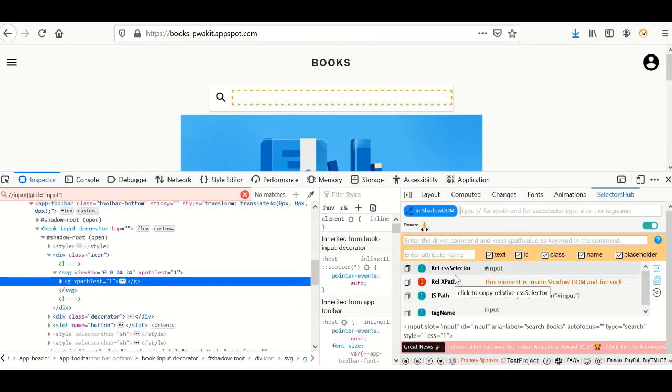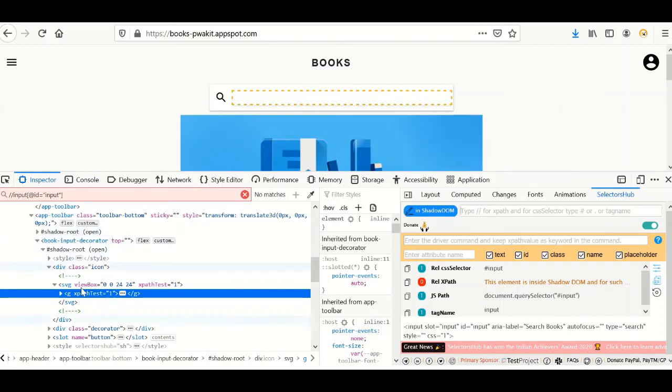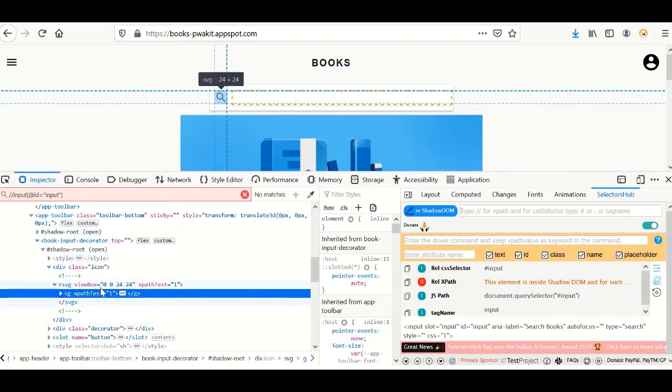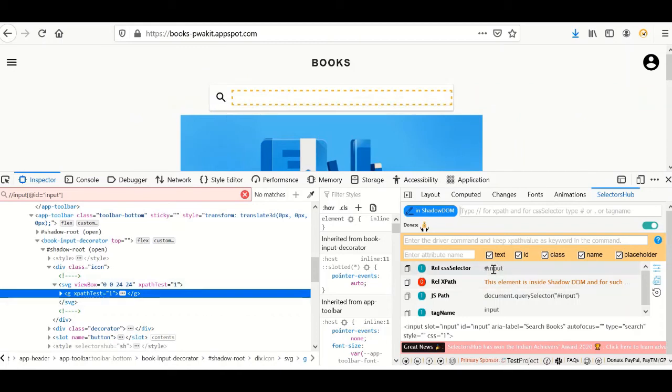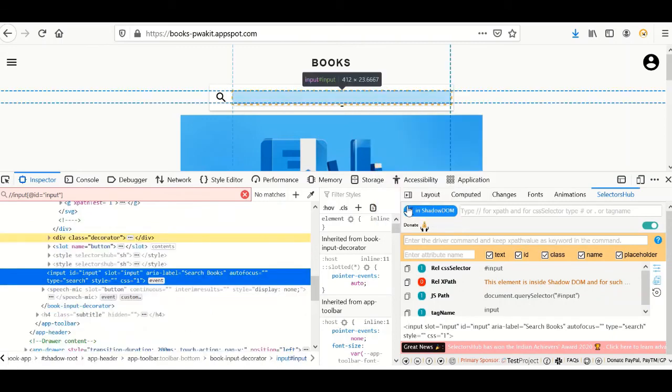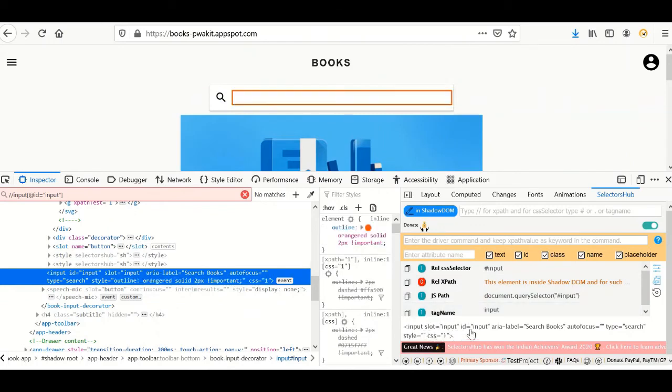It is saying it is in shadow DOM. This might be correct. Yes, it is inside the shadow DOM, and we try to identify this as SVG element, but I can't see any changes over here. See, it is still the same CSS selector, same tag name, which was there for this particular web element. Let us inspect this one. Okay, there is no change. It is showing input slot, input ID, the same web element.